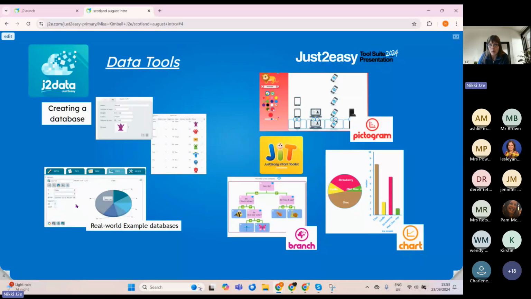As part of database as well, there are some real world example databases. So this one is the Titanic database. So that is historically correct. There are various other examples as well. There's things like countries. So they've got things like population, area, flags, and they can look at those databases, and it gives them that real life context of why we might use a database. So certainly have a look at these when you do get an opportunity.